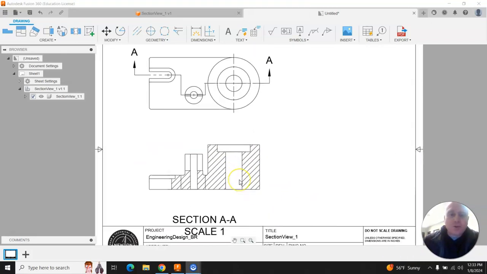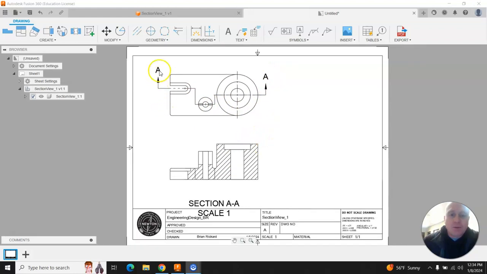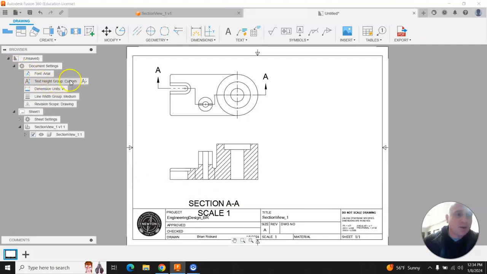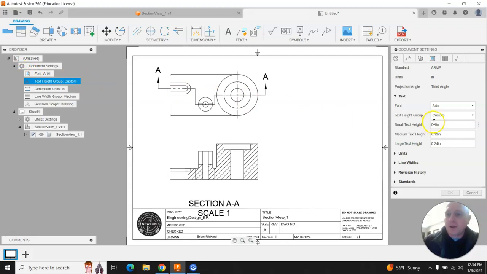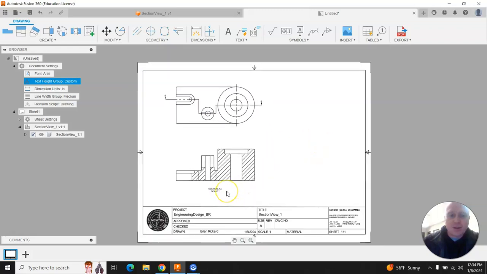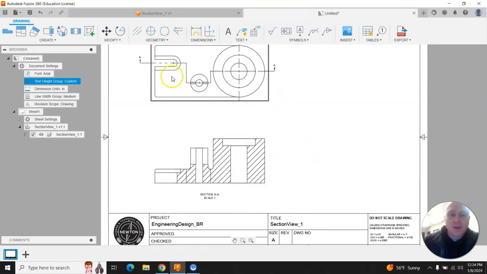So once that view is created, you can see that this cutting plane line has cut off the bottom part of our object, and we're looking at it with the arrows pointed up. You see the text for this is fairly big right now, so we're going to go ahead and adjust that. So I'll click Document Settings, and under Text Height Group, I'm going to select Edit. And under all of the text types, I'm going to make the text height 70 thousandths for each of those, and click OK. And you'll notice that the text becomes way smaller, and it will be easier now to fit everything we need to fit within our drawing.